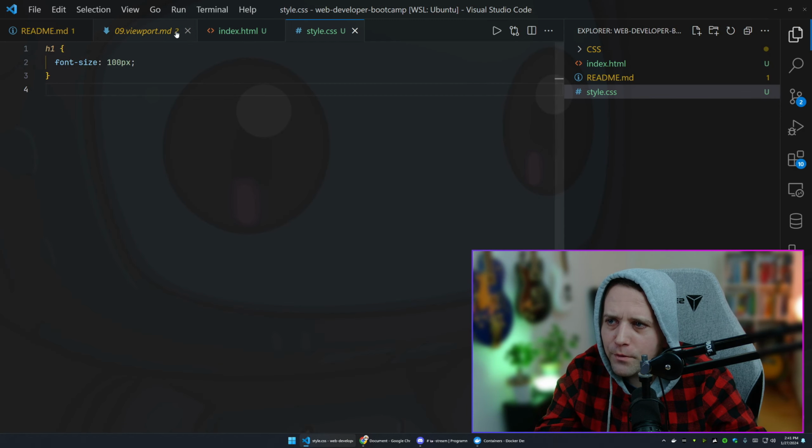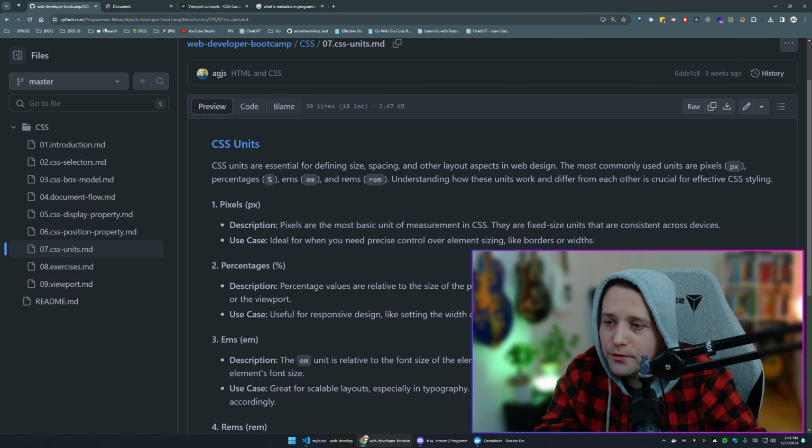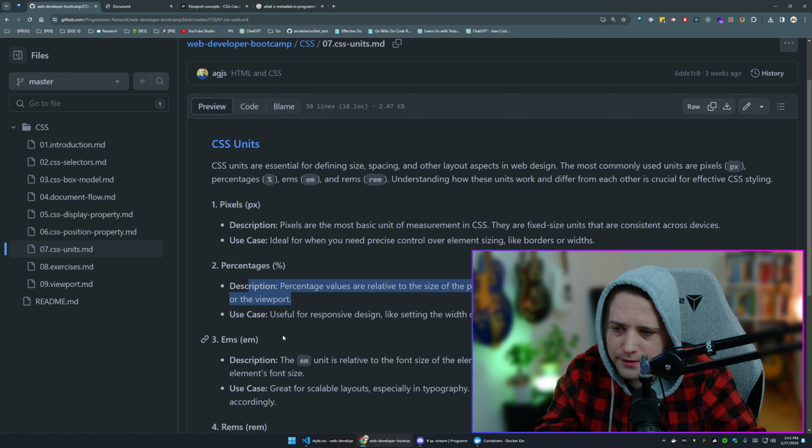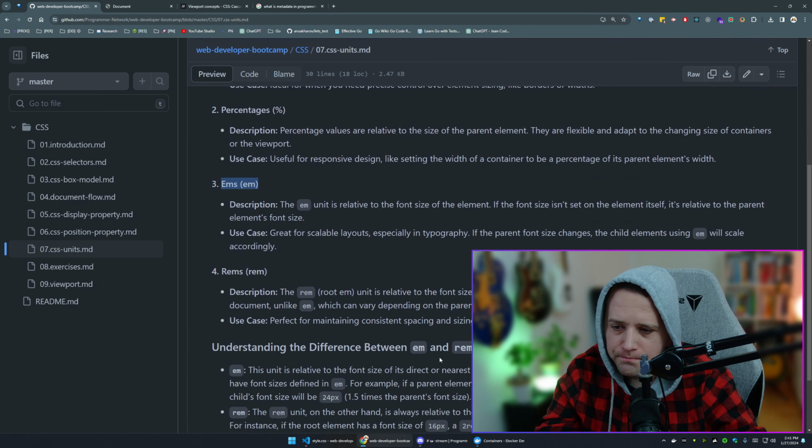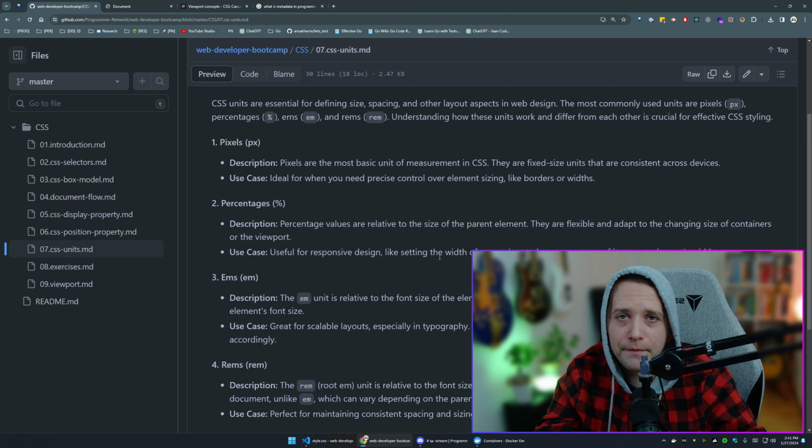Now, we can get into more complicated units, right? Dynamic units like percentages, EMs, REMs. And these are dynamic in a sense that they depend on the size of some other elements. So as you can see, we have the EM unit and we have the REM unit, right? REM unit, as you can see, is the root EM, and the EM unit is relative to the font size of the element. So let me show you what that means.